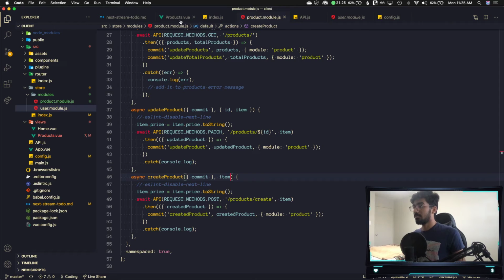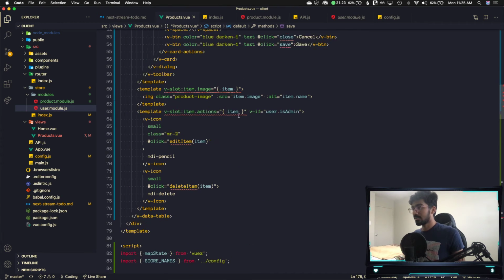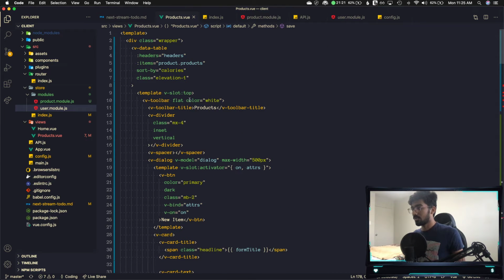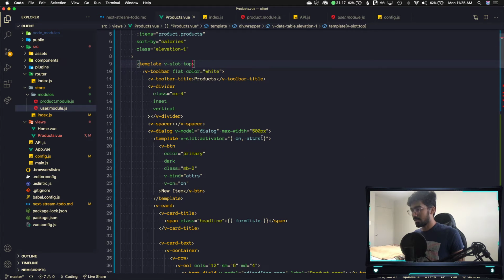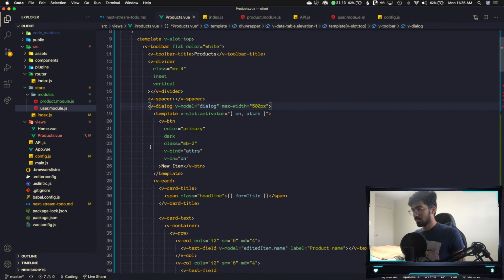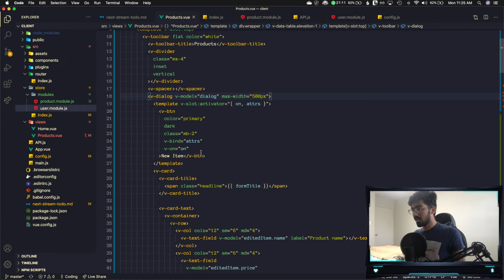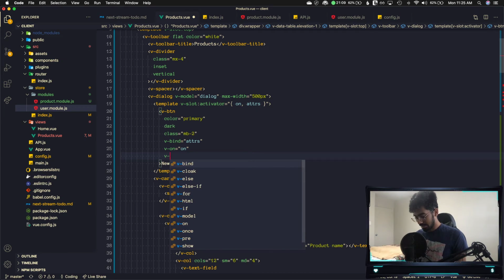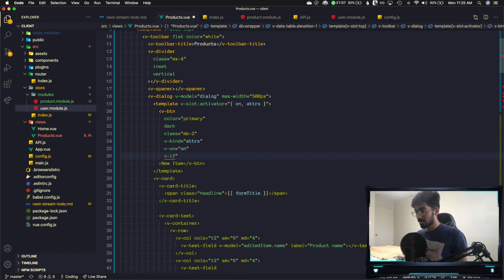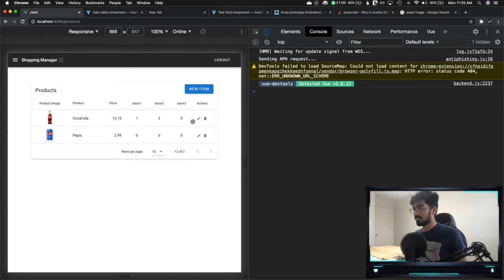Oh yeah, for products, in this one where we are adding, sorry, in this one, this button will only be enabled if user.is_admin. Cool.